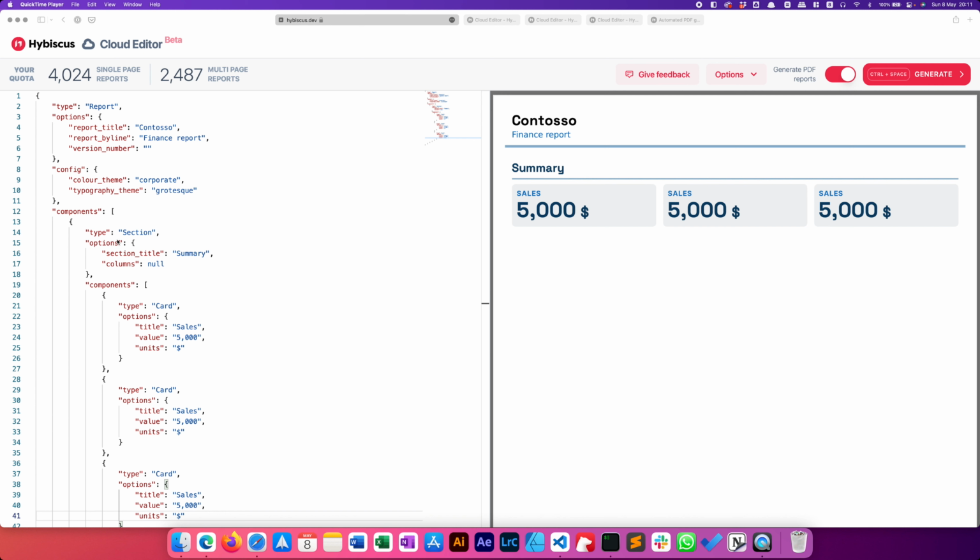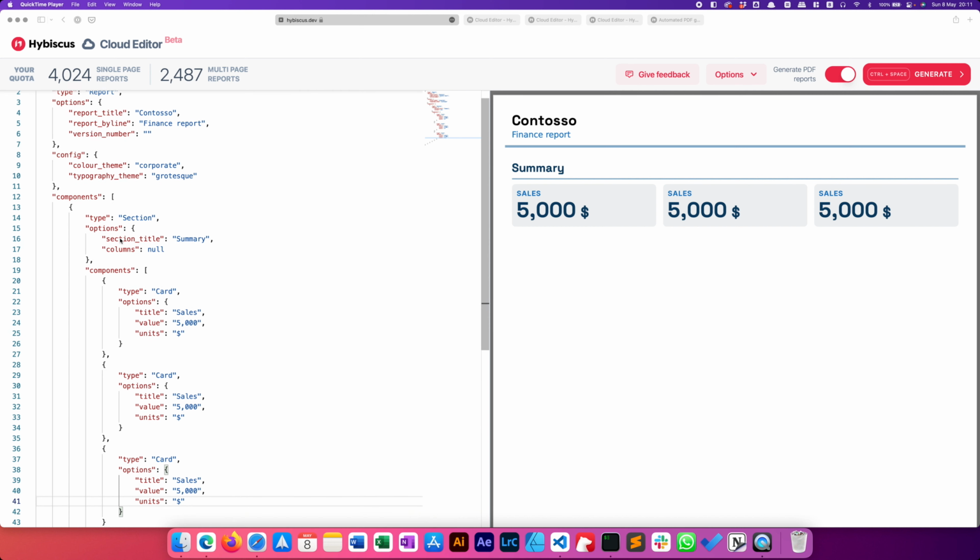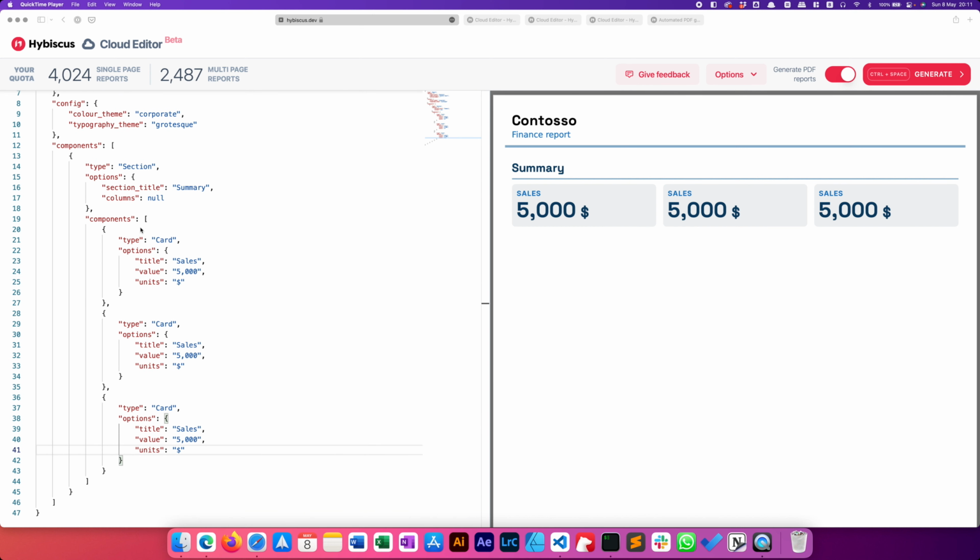We have a section component as our very first component, and within that we have placed 3 card components. In this case we have set the columns to null on the parent section component, and that is the default setting as well. And we can see what Hybiscus will do in this case. It will automatically try to place all of those child components side by side together onto one single row. And so that means that we have a very flexible auto layouting feature.